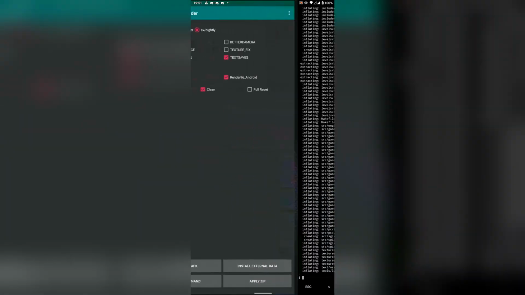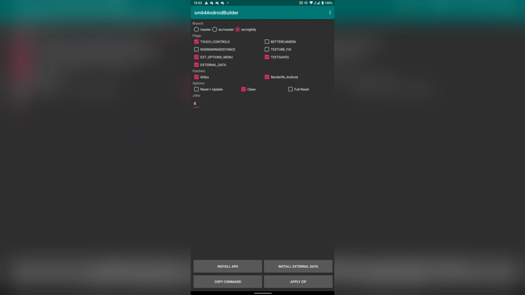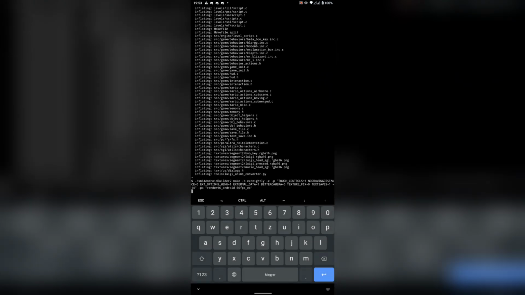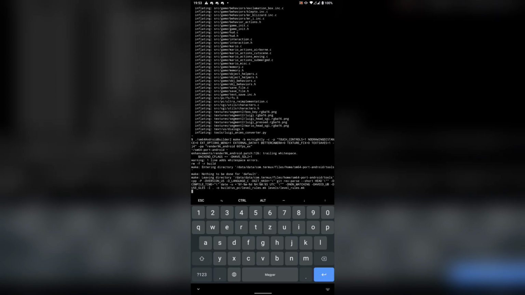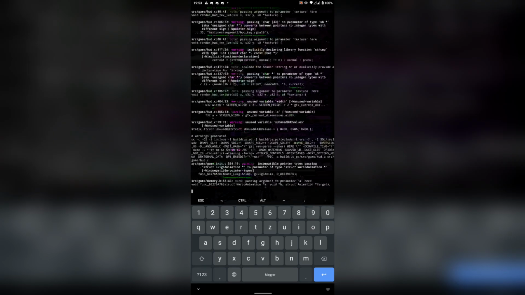So it pasted everything inside Termux, and uncheck reset plus update, because that will delete Render 96, and we don't want that. We want to have Render 96. So let's click on copy command and paste it inside Termux. And now we'll wait. This one will take a long time.